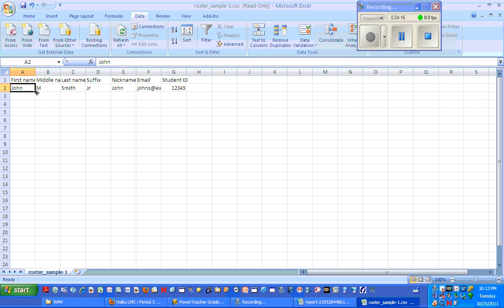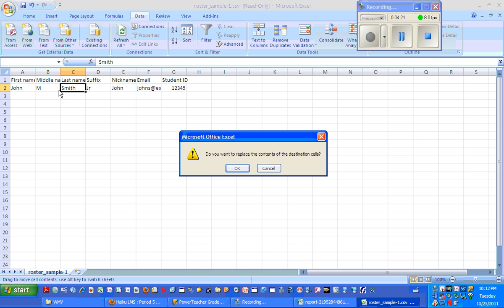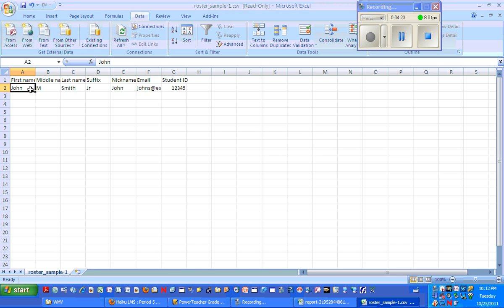I want to get rid of, cancel that. There we go. I want to get rid of this. So I just click on that first cell and then hold and drag, and that selects all that, and I get rid of this.